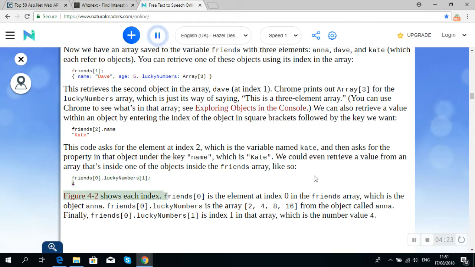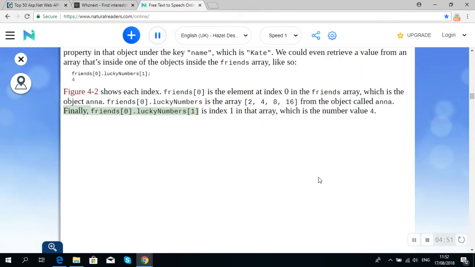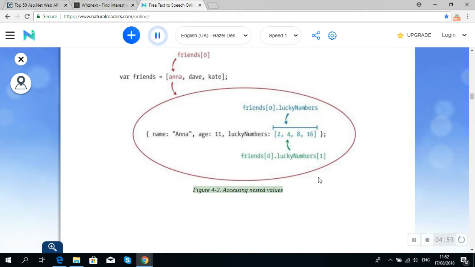friends[0].luckyNumbers[1]; 4. Figure 4-2 shows each index. friends[0] is the element at index 0 in the friends array, which is the object anna. friends[0].luckyNumbers is the array [2, 4, 8, 16] from the object called anna. Finally, friends[0].luckyNumbers[1] is index 1 in that array, which is the number value 4. Figure 4-2. Accessing nested values.